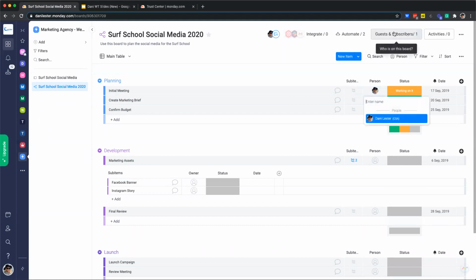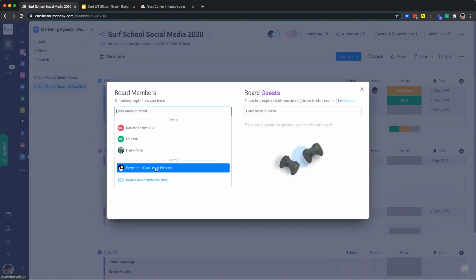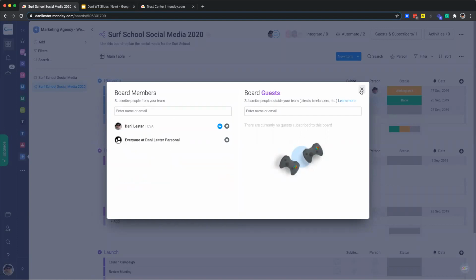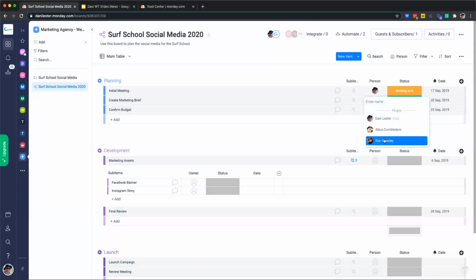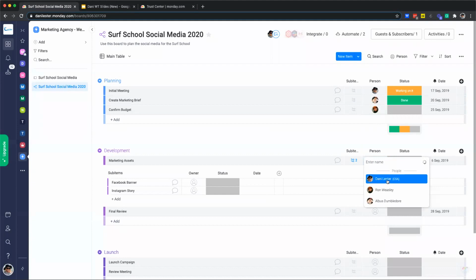Now, as we have a shareable board, currently I'm the only person on the board. So let's go ahead and invite the rest of our team so that we can collaborate together. And let's start inviting them to our board. And all we need to do is click and assign them to tasks.